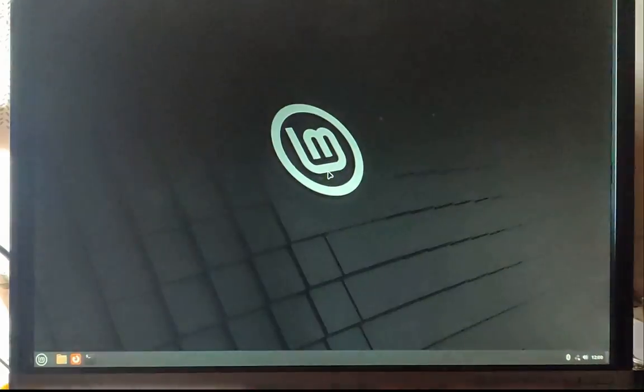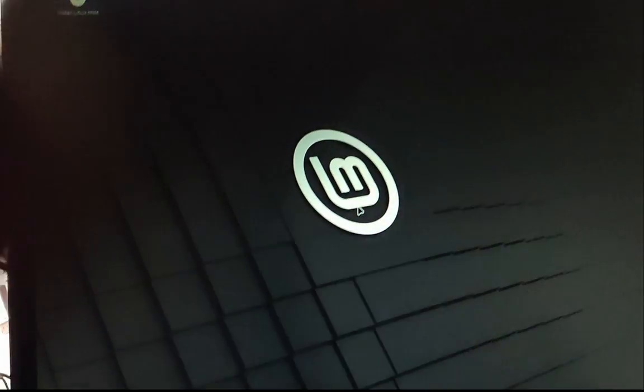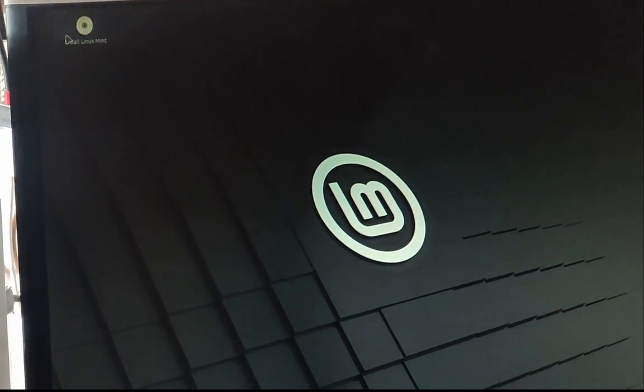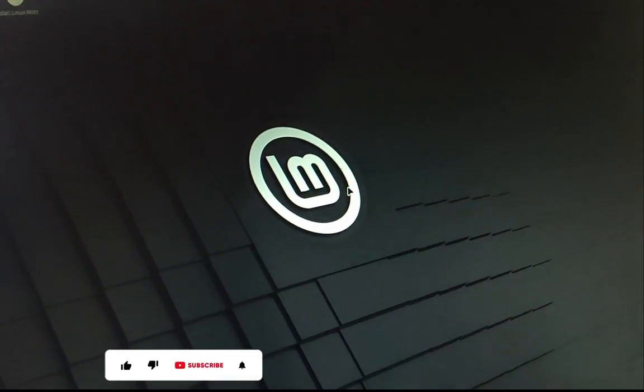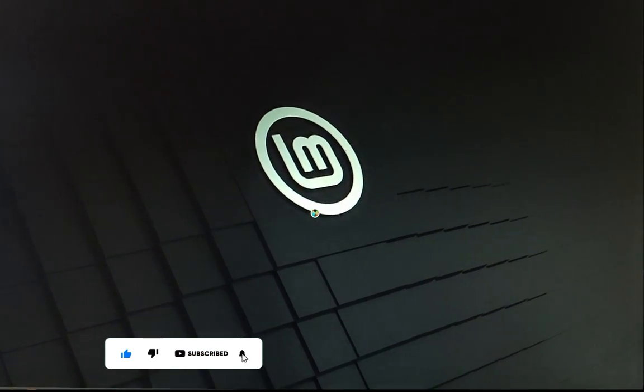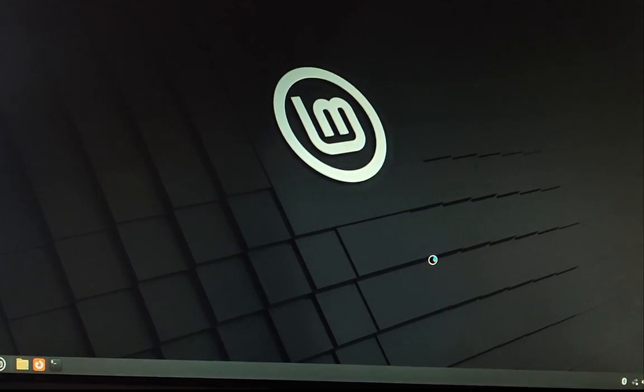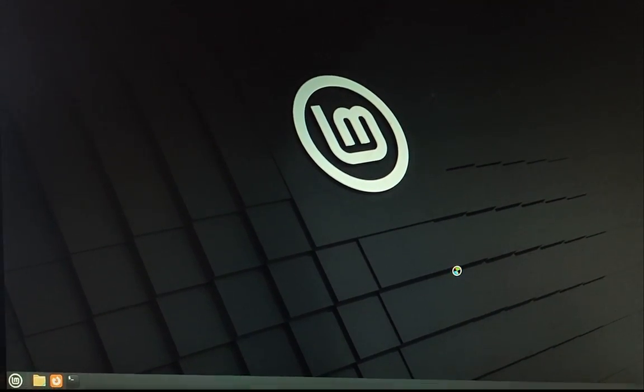Okay, so here we have our screen. So what you need to do, you need just to head up right here and then install Linux Mint. Right now it has booted to live mode or live USB, whatever you want to call it. But what you need to do is just we need to install it.